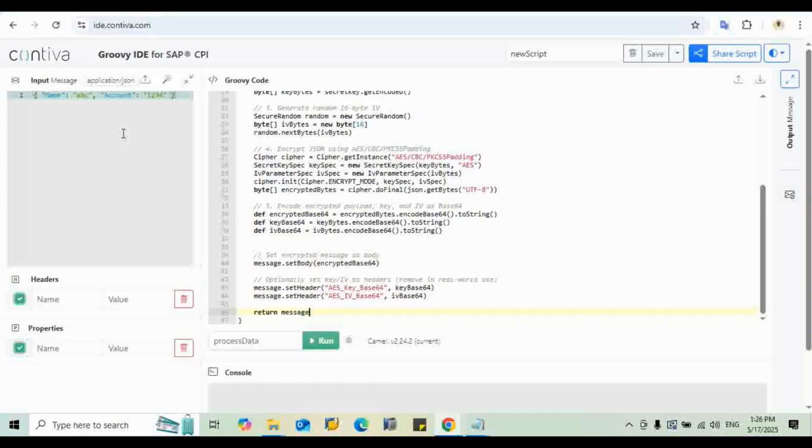Okay. Now we will execute this and see how the output comes. So I will execute it.